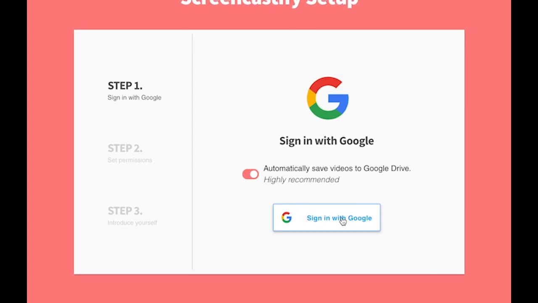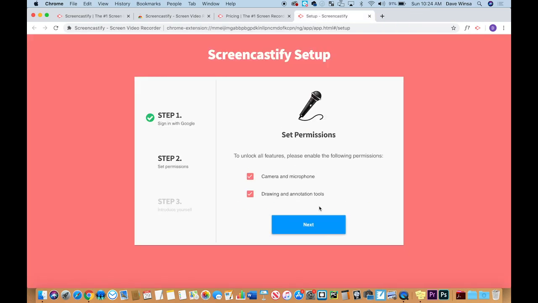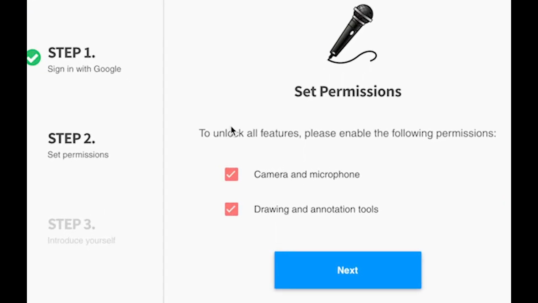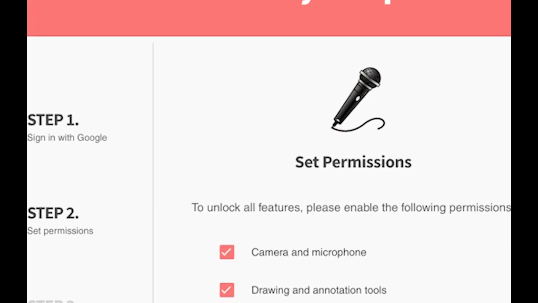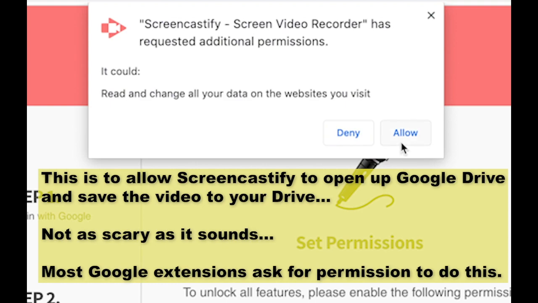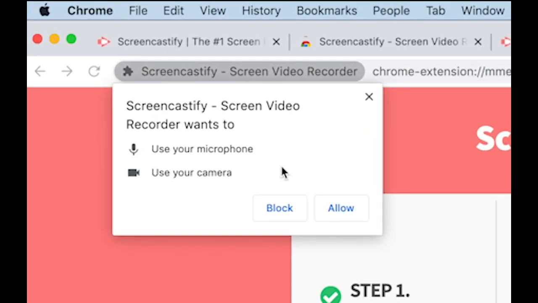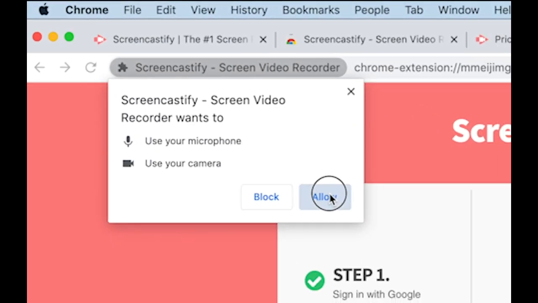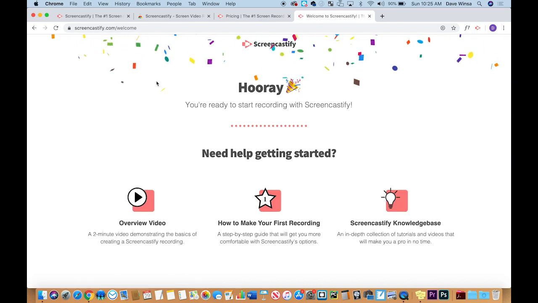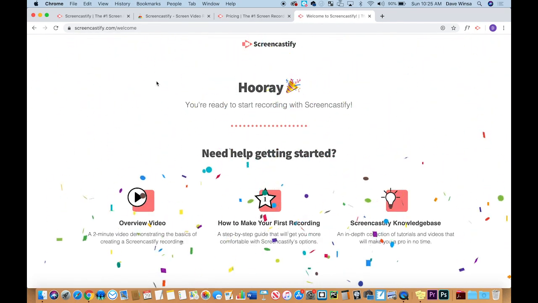So I'm going to click on sign in with Google. Once I do this, it's going to ask me about permissions. To unlock all features, please enable the following permissions: camera and microphone, drawing and annotations tools. One of the nice things with Screencastify is it allows you to draw on your screen during your video recording. So I'm going to click Next. It's going to ask for additional permissions: read and change all your data on the websites you visit. I'm going to click Allow. Then it says it wants to be able to use my microphone and my camera. I click Allow. And that's it. Now I have logged in, so now I'm able to use it.